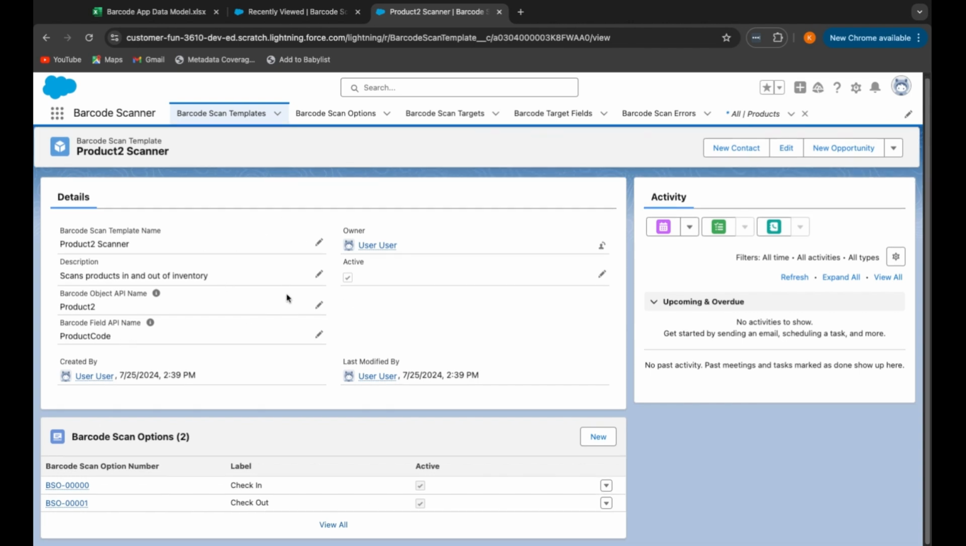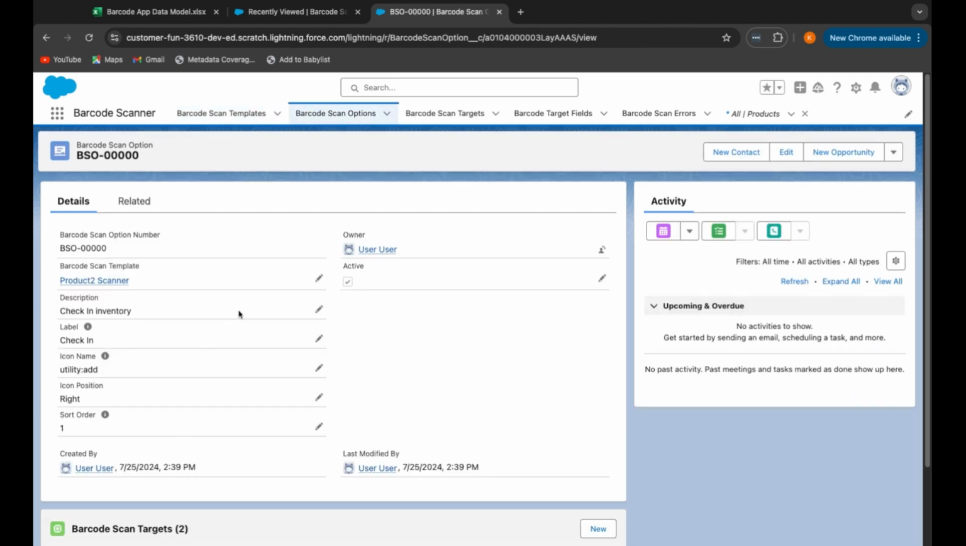Underneath this barcode scan template, we can define barcode scan options. And what these mean is when you're going to scan a barcode, these are the options that you have to select for a specific scanning operation. So we can see here I have two examples set up, one for checking into inventory and one for checking out of inventory.